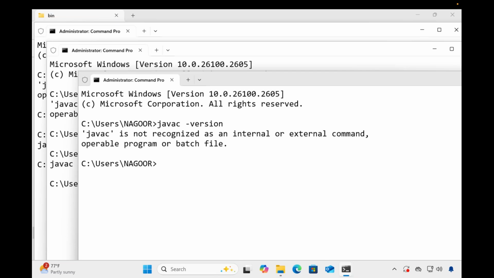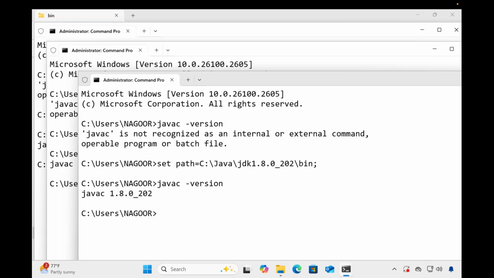Okay, so what's the conclusion we are able to get? Yes, definitely I'm able to set the path environment variable. Now set path is equal to C:\Java\JDK 1.8.0_202\bin, up to this bin we provided. It's okay now, we are able to get it. Alright, so now tell me, what conclusion are we getting by seeing this total process?